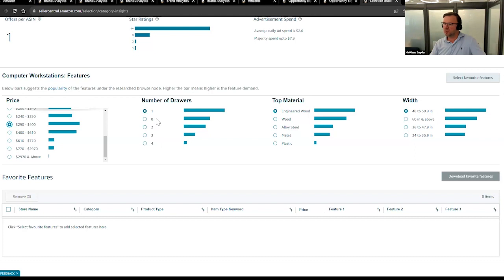I want to at least put 1 drawer in there that speaks to the values or features that customers find valuable. Engineered wood versus wood: the demand here probably isn't so much because the customer prefers engineered wood. There's probably a cost savings for you as the manufacturer or as the brand. But this is for us another area of looking at the preferred size of desk.